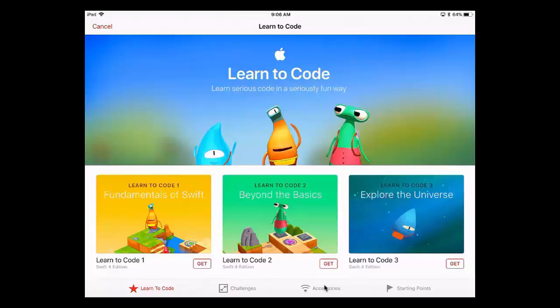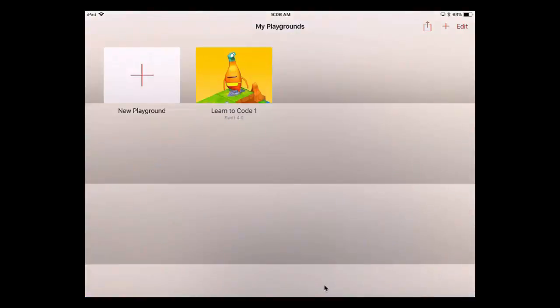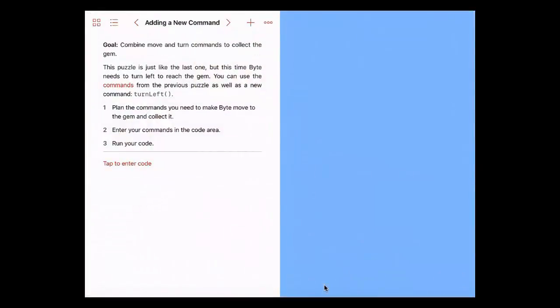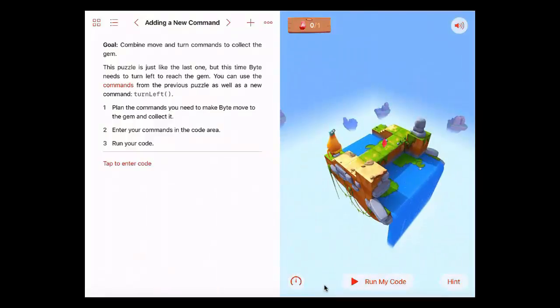I already have the fundamentals of Swift code Playground installed, so I'm going to do that. But you can progressively install more difficult and more complex playgrounds that the students can work in. So I'm going to go to this Learn to Code 1, because I am at the very basic level with my coding abilities. Okay, so it gives me some information there, adding a new command.